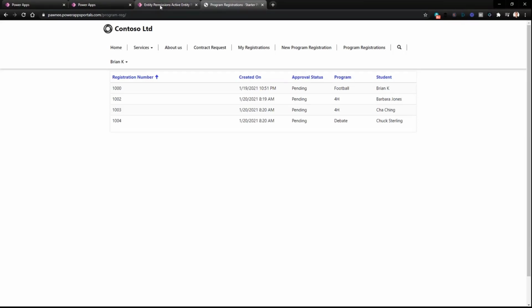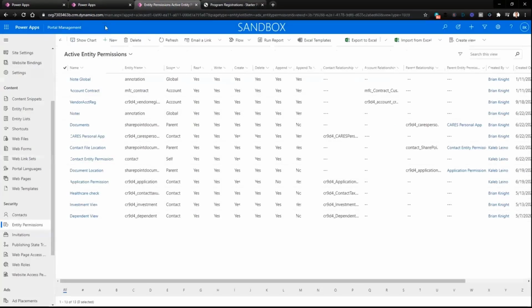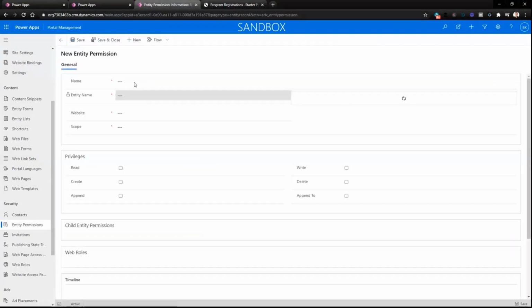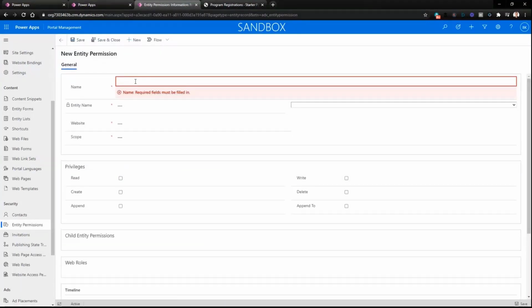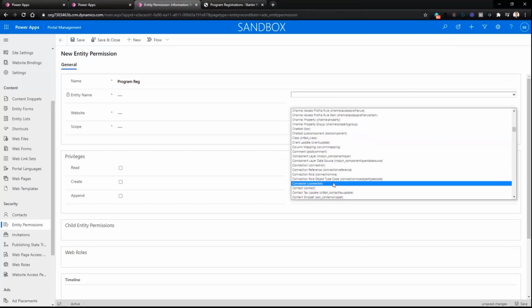So I'm going to go back over here again. This is the application called Portal Management. And when you create a portal, this shows up in your listing of applications. So I'm going to create a new entity permission. This is where I'm basically saying there's a relationship between a registration and a person that's making that registration. So I'll hit this new registration button. And I'll call this just program reg. Okay. And I'll go ahead and select my entity.